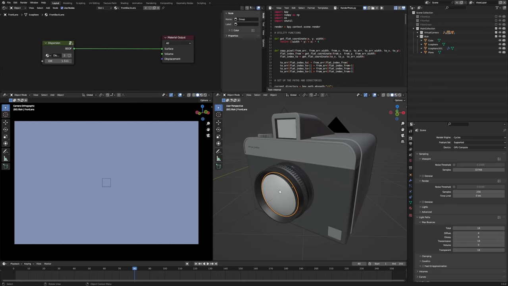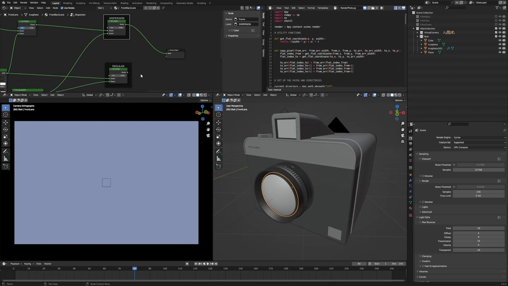Feel free to mess with the settings. If you want to test out the dispersion shader, you can go into the dispersion group in one of the lens glass materials and just switch over which shader it's using.